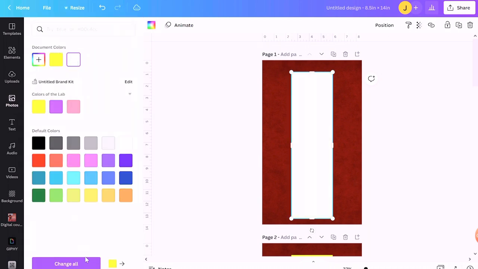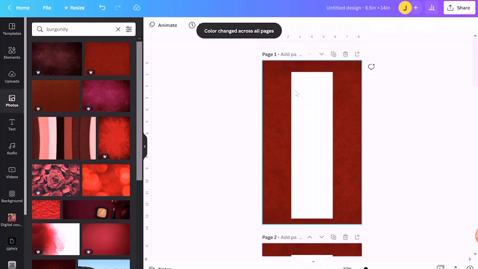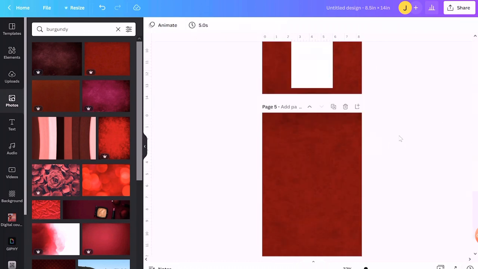And your square can be whatever color you want, because we're just going to delete it later anyway. We just need it for the dimensions.